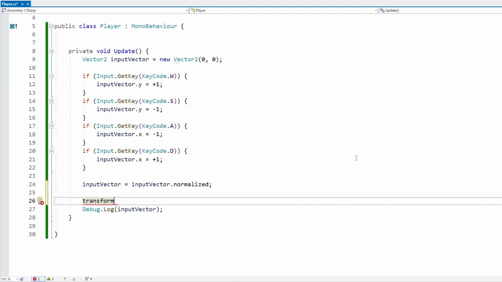Then we want to modify the position, so let's access the position. And now for moving, we don't want to just assign it. If we do something like this, the player would never leave the center of the world. It would always be near 0, 0. So instead, we don't want to just assign it, but instead we want to add onto it.